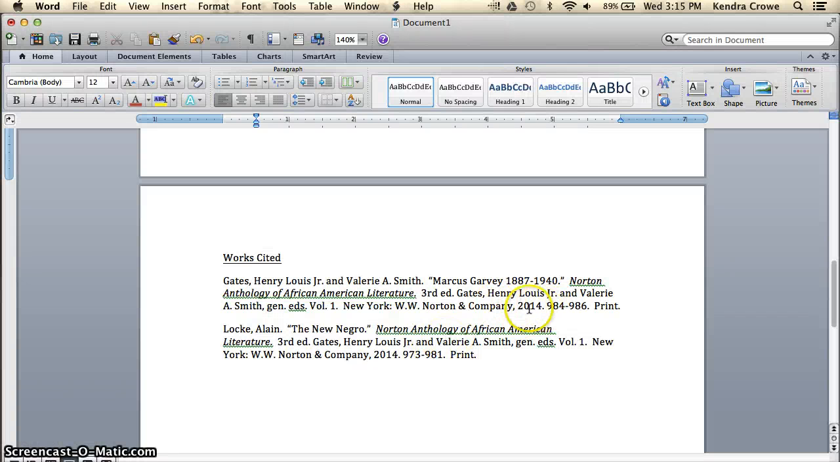And then the date, or the year, so it's 2014, then the page numbers of this particular essay, and then how I'm viewing it, which is print. And I will also reference the Purdue website where you can find more information on this as well.